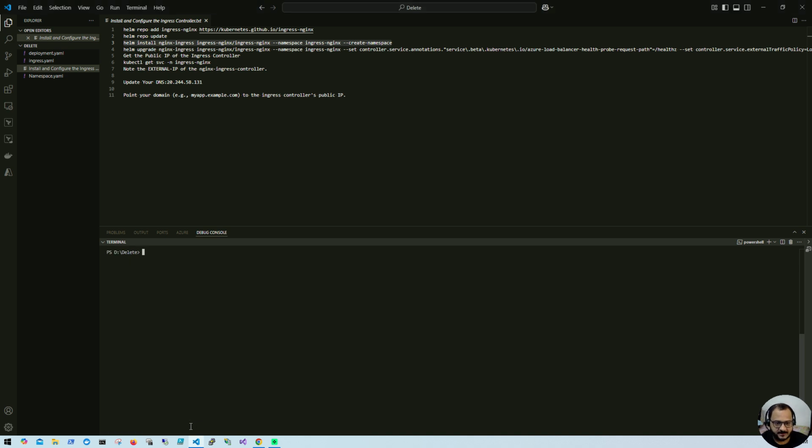Now what I will do next is take the public IP address of my Nginx Ingress Controller, because this is required when I use a host name or domain name in my ingress.yml file. Then I have to map it in my domain provider. So let me get it: kubectl get service -n ingress-nginx. So this is the public IP address which I will point in my GoDaddy, which is my domain provider. So let me copy it.